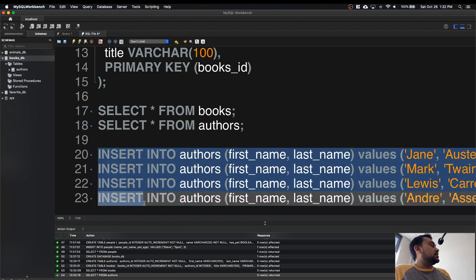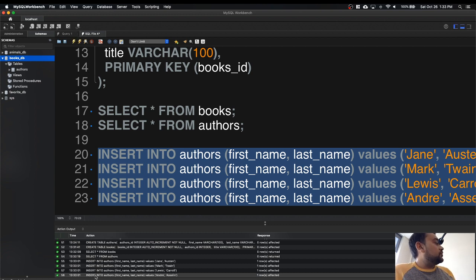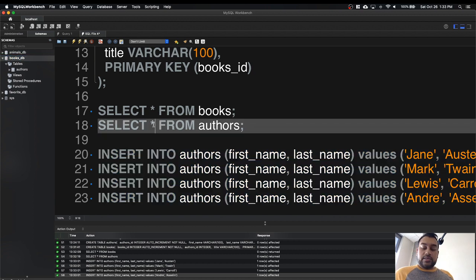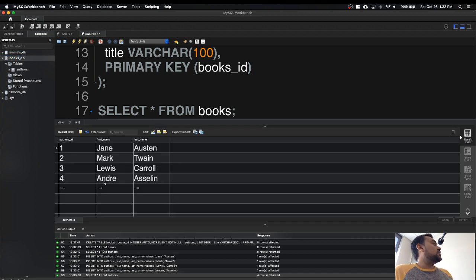So I'm going to select these, and then run this. So all four were successful. Let's go back to our authors, run this, and then I have 4 rows over here. Okay, so I have IDs, first name, last name. So now I'm going to insert data into my books table using the IDs that are over here. Okay, so all the books that this author has written are going to go with that ID. All the books that are written by this author are going to go with this ID, and so on and so forth.